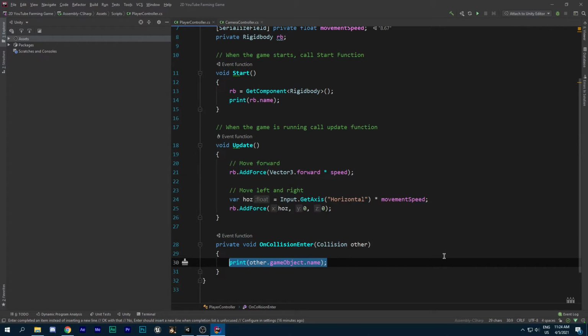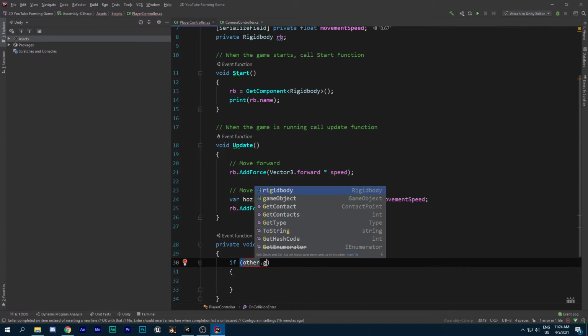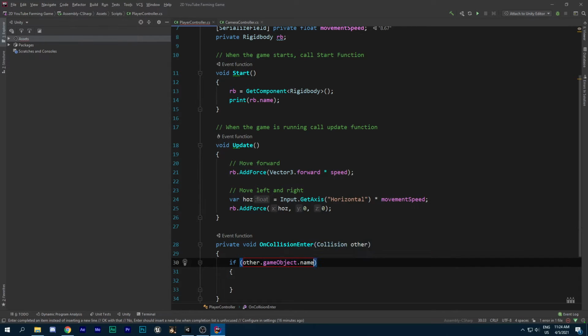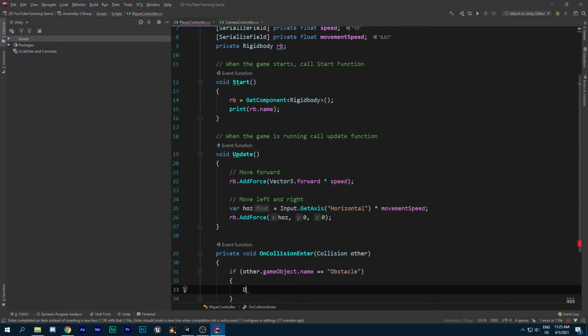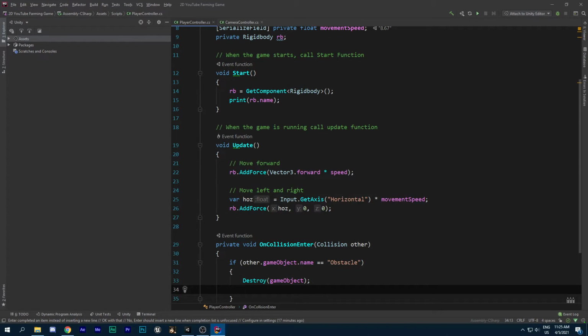Now, you can look for if other.gameObject.name equals, let's say, obstacle, then let's just destroy. The easiest way to destroy the cube from the scene is destroying the gameObject. And another thing we need to do is, after we destroy, we need to restart the game. How do you restart again?